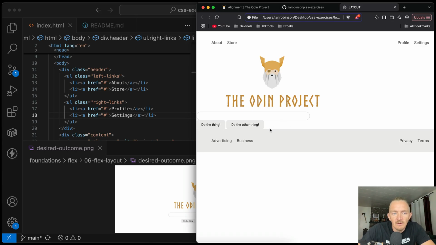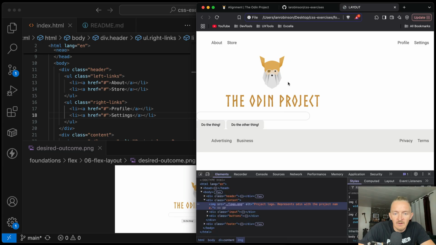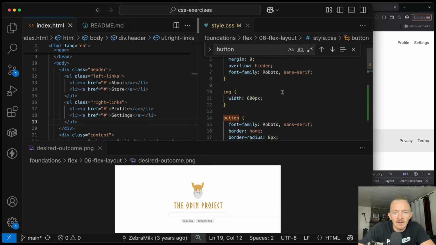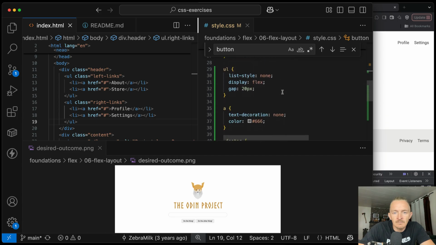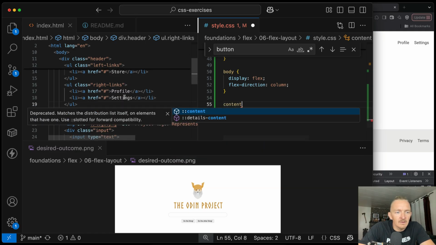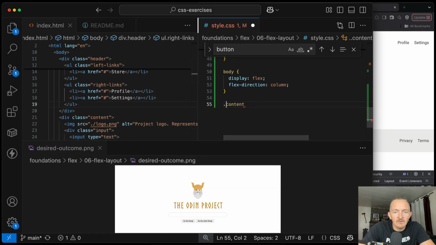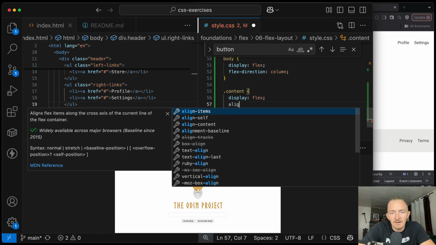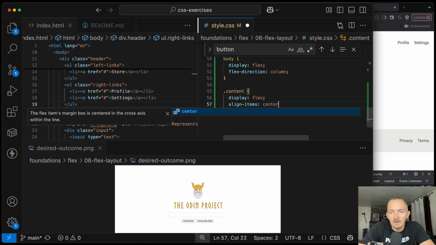Yeah, so now let's work on the content, right? Because if we inspect here, we see that this is the content element. I think that this should be aligned in the center. So let's go check out the content element. No, it's not even there. Content's a class, so we need to start it off with a period. And then here we'll go display flex, and then align-items center.